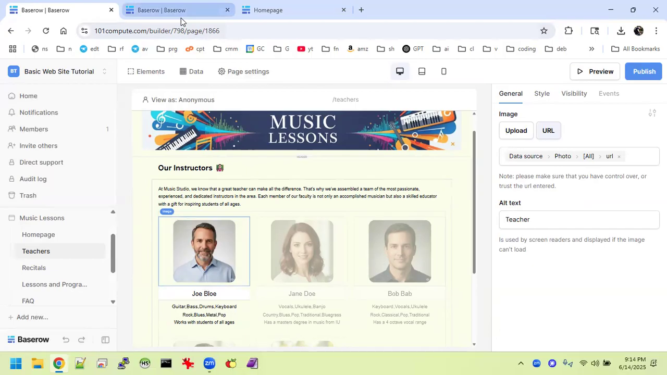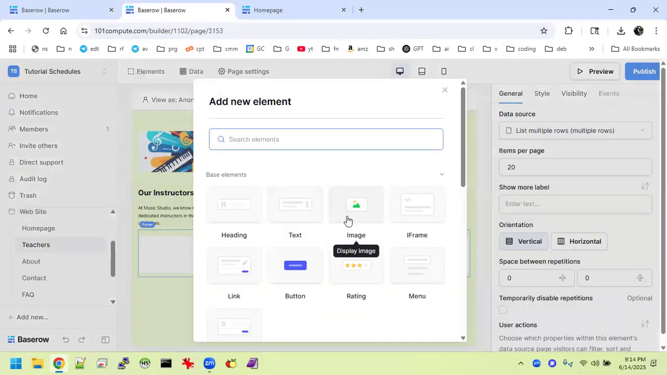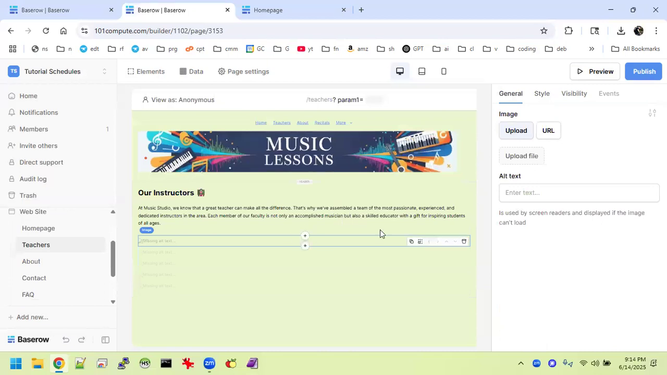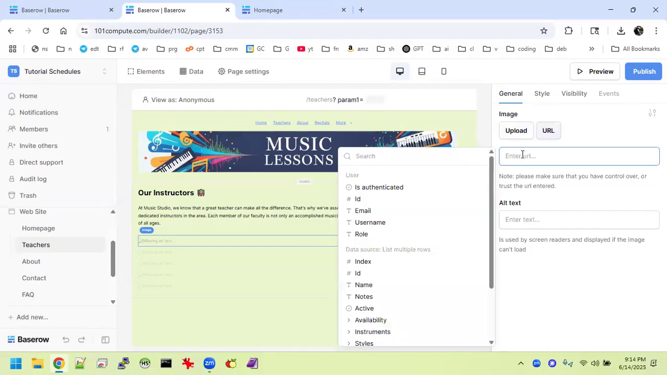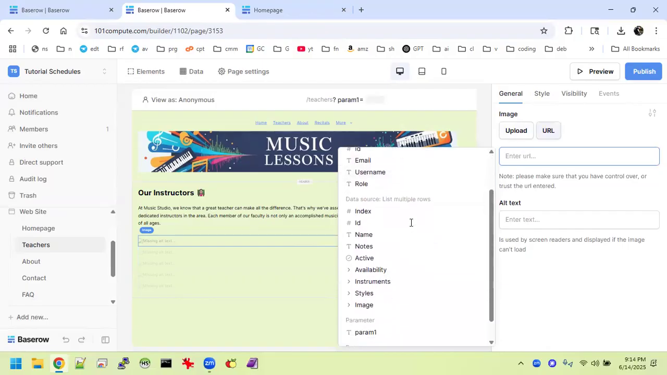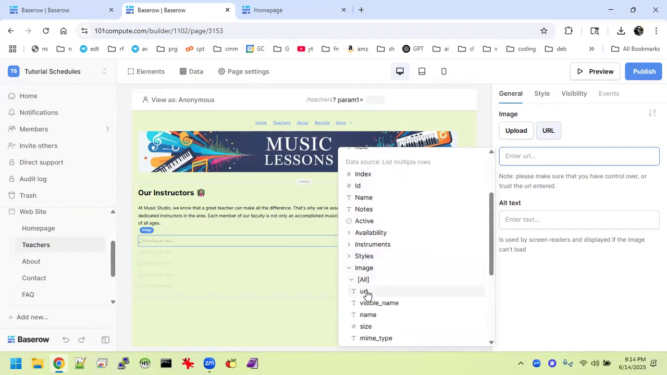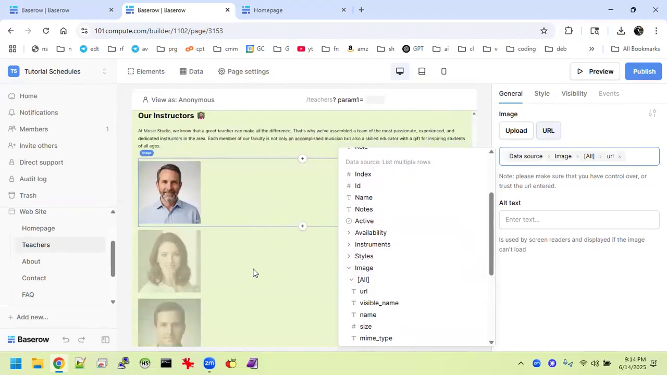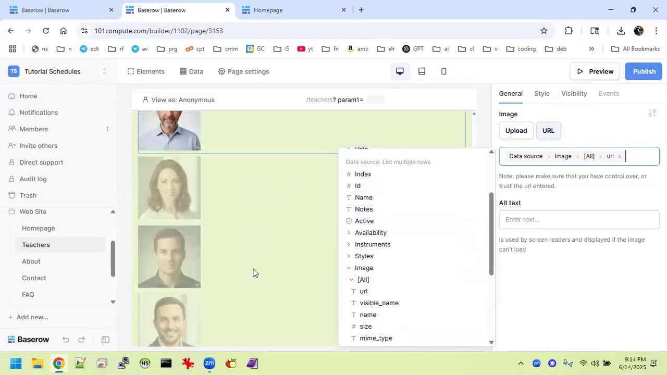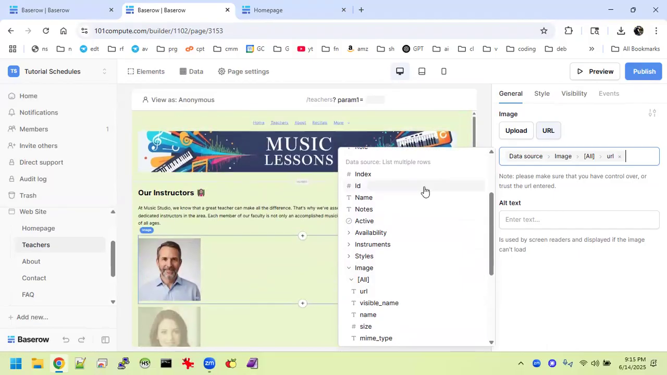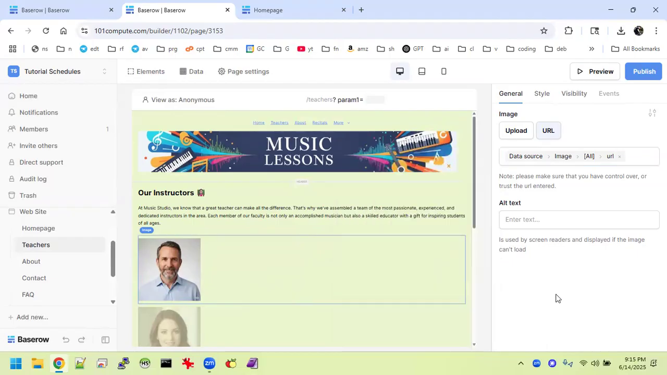Okay, so let's see if we can build that from memory now. Image, and what we're going to do is set the URL to be from our data source. The image, we're going to get this from all the cards, and we're going to get the URL value. Here we go. Now you can see we've populated all of the images from all the rows in that database table. And if you haven't seen this database table, this is in a tutorial several back.